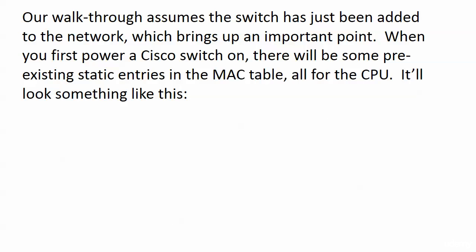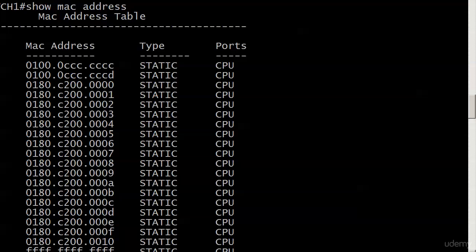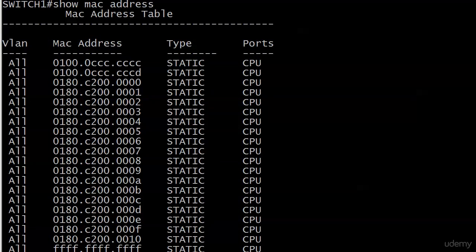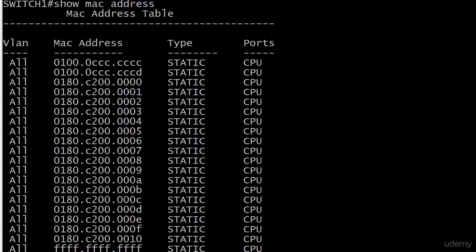Now, our walkthrough assumes the switch has just been added to the network, which brings up an important point, because when you first power a Cisco switch on, there will be some pre-existing static entries in the MAC table. It's not going to be totally empty. They're all for the CPU. And I know we haven't gotten to this particular show command or any switch commands yet, but I'm skipping a little bit ahead because I want to show you this table now. And the command is show mac address-table, which we'll be using a lot here. And this shows you the entire MAC address table.